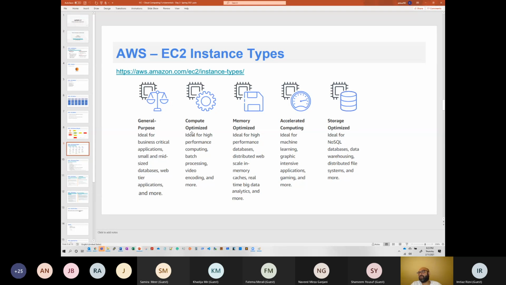Then there is compute optimized. Compute optimized is mainly optimized for compute intensive applications. What is compute? CPU intensive applications. It could be batch processing, video encoding, video editing, or anything which requires more CPU power than memory. So you can choose the compute optimized ones.